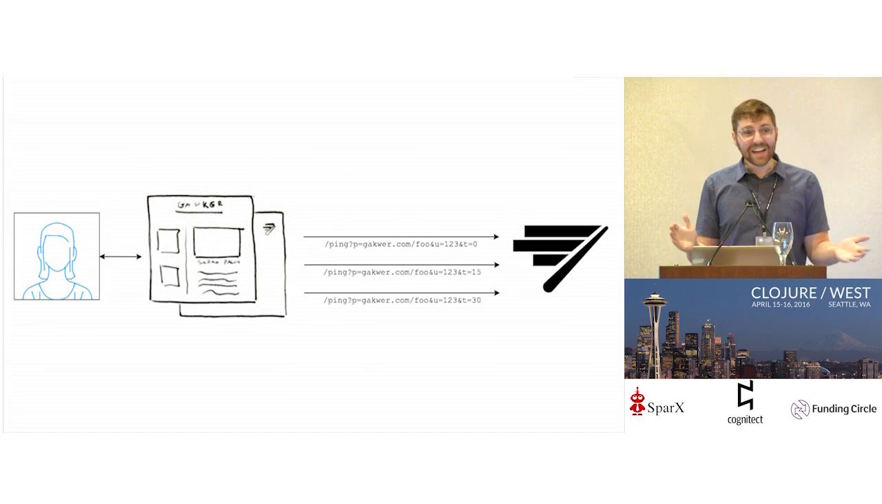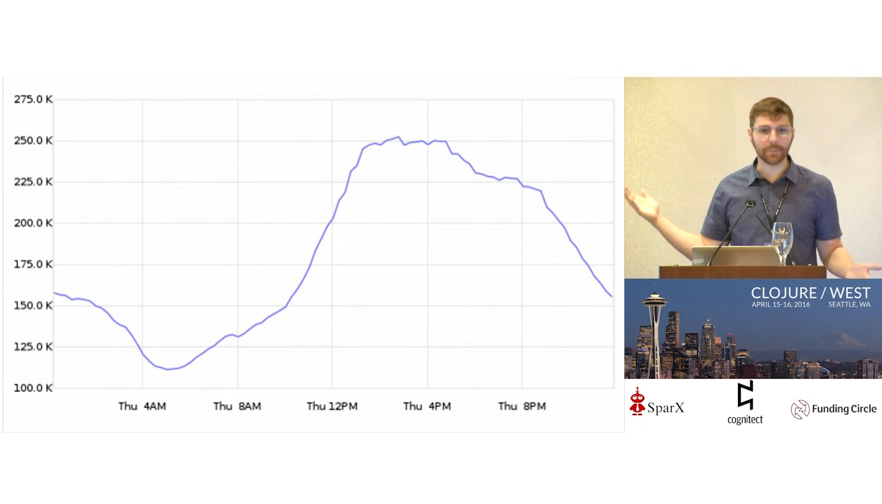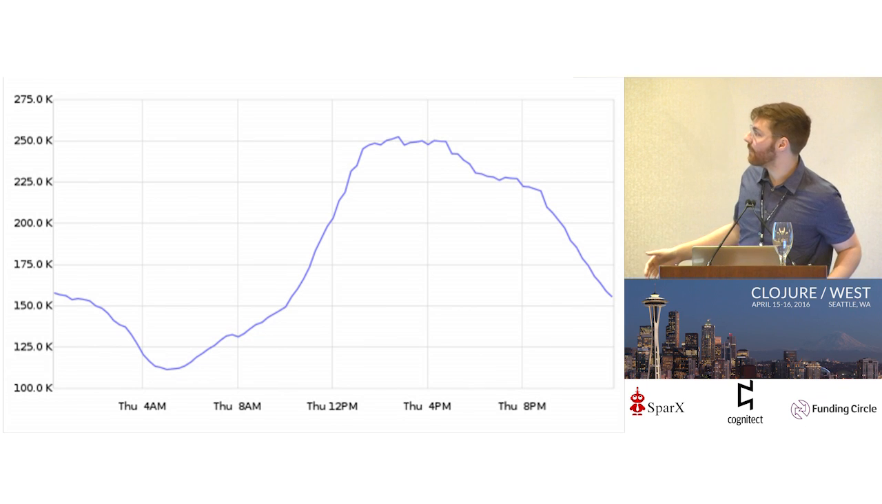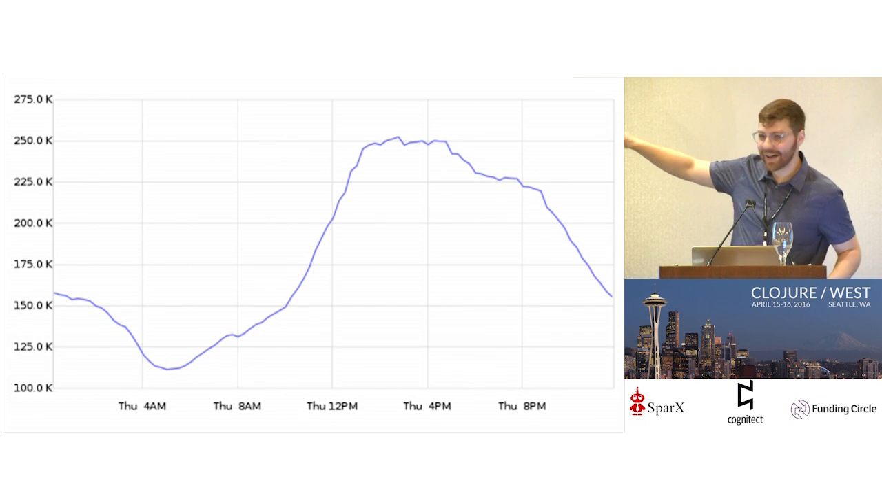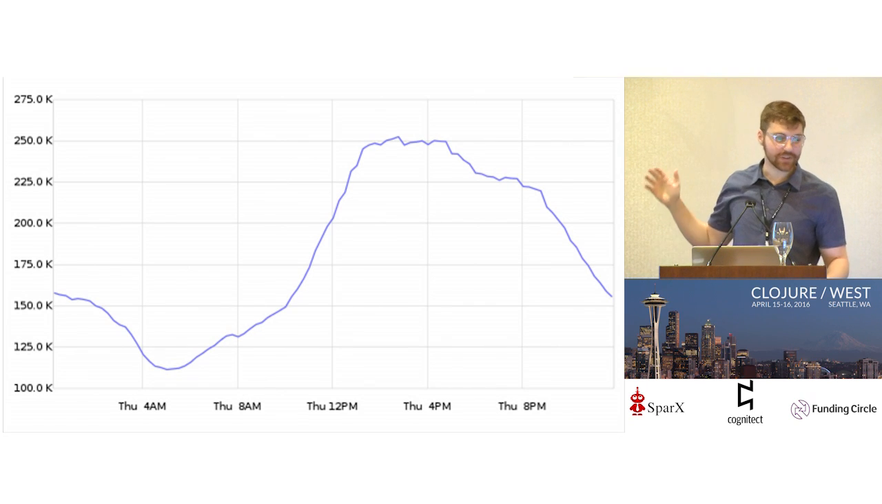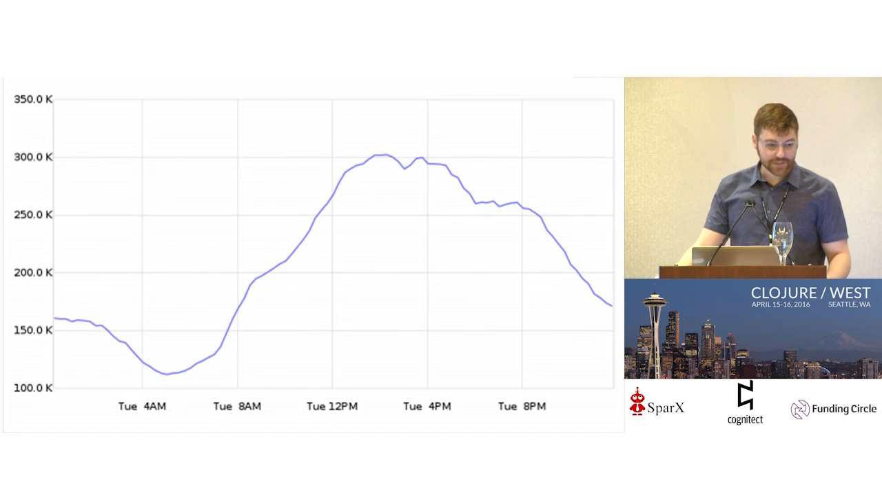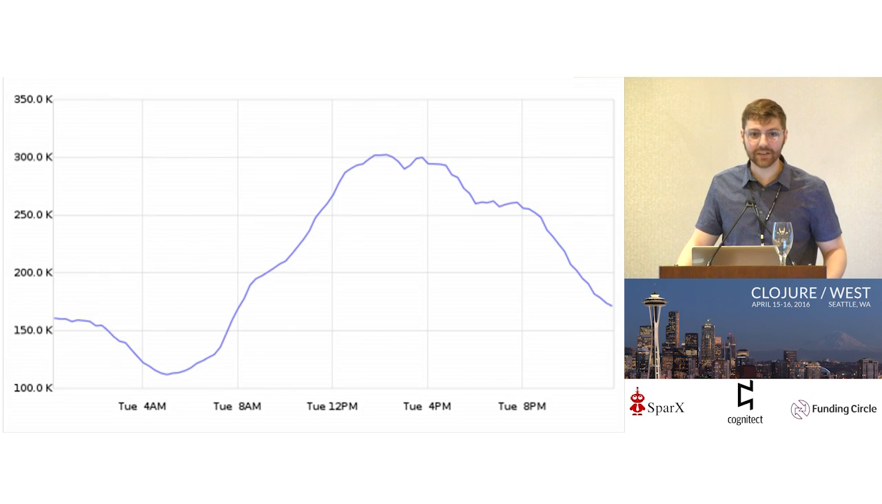You might say, that sounds like a lot of requests. It is a lot of requests. So our patterns, because we mostly serve European and US clients right now, our traffic patterns have this nice little curve to them. And this is a typical Tuesday. We get up to 250,000 requests per second. This was March 22nd during the Brussels attacks. So we went up to 300,000 requests per second.